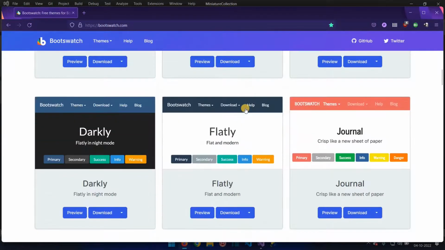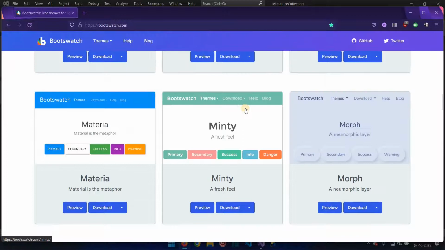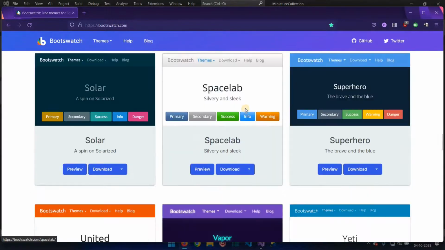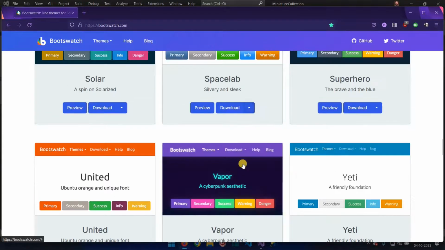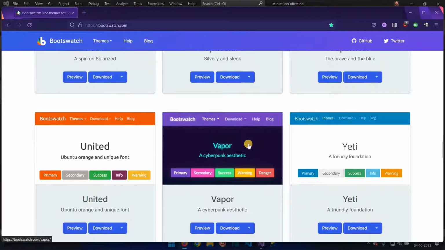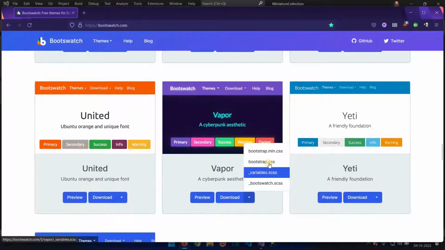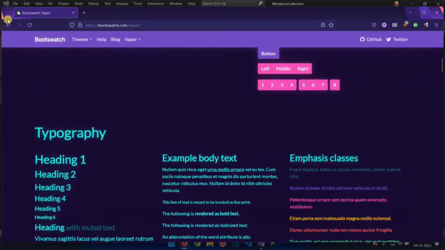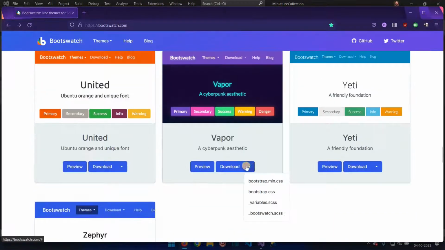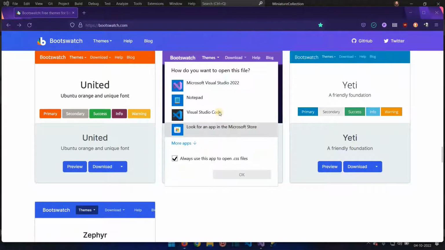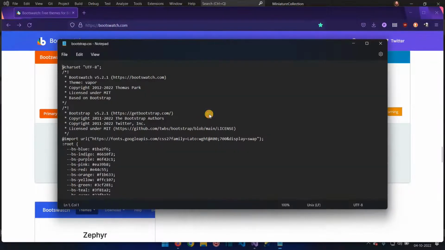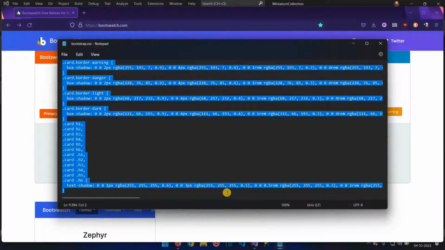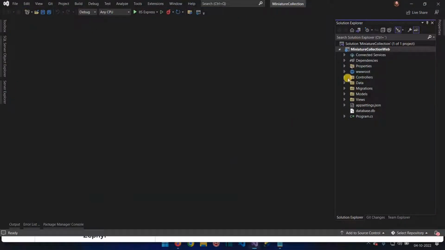All right, let's find the theme first of all that we like. Should we go extra today? Use this, the glowy, crazy one. Let's do that. Okay, so you find a theme you like. You can click preview and have a look. So once you find one you like, you click here on the download, the little arrow. You say bootstrap.css. We open this with Notepad. Control A, Control C, copy everything.